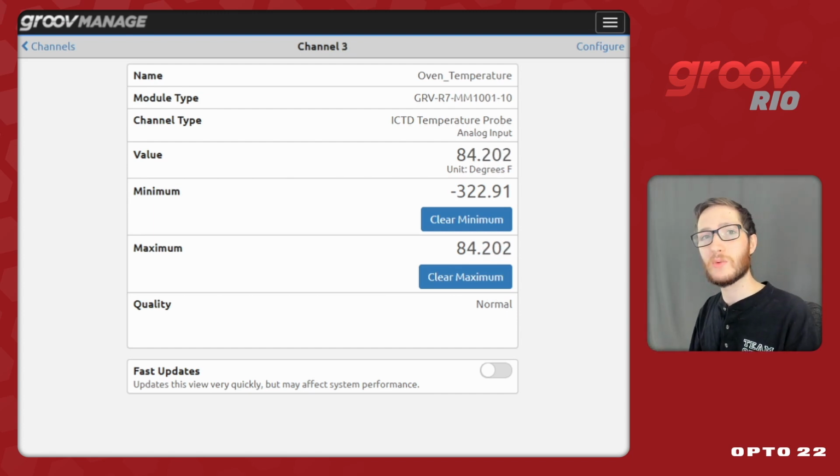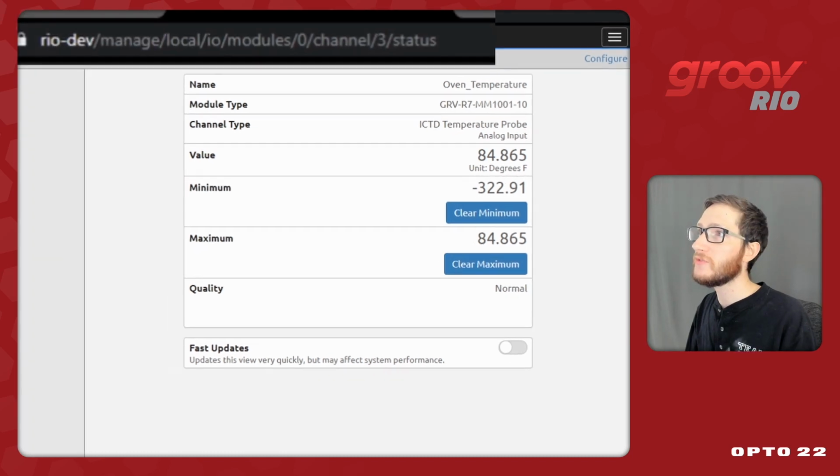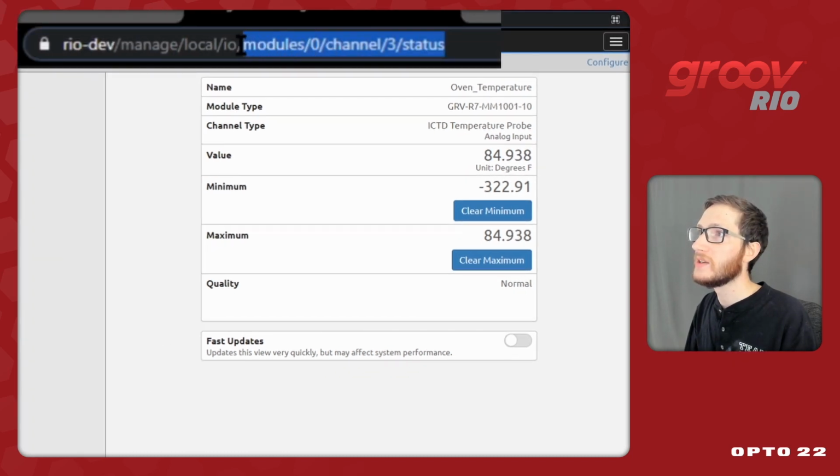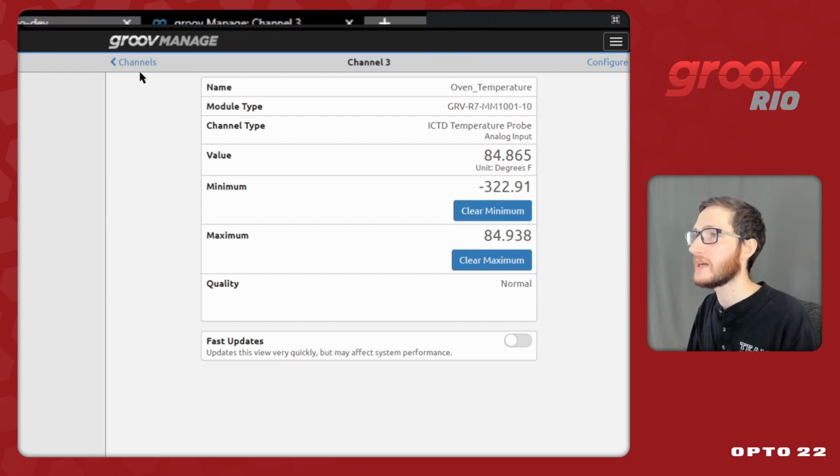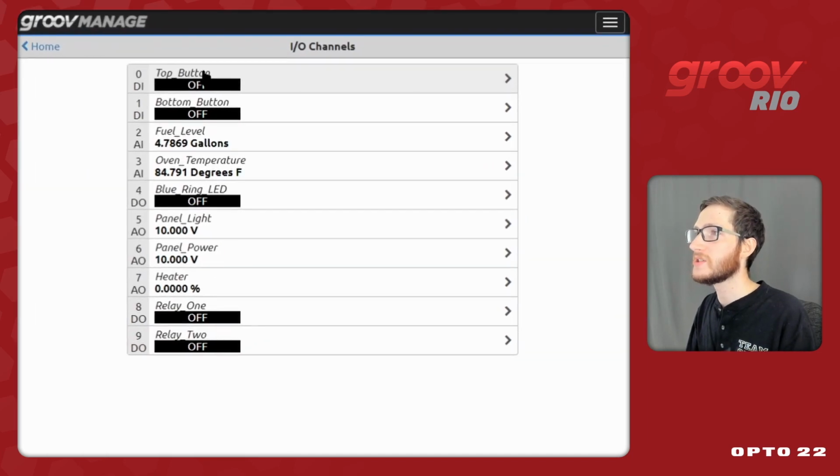Because I'm using a groov RIO, there's only one module, and that has the module index of 0. But you can confirm that up in the URL as well. You can see we're on IO, module 0, channel 3, and we're looking at the status of that point. So, the top button on digital input 0, and then analog input number 3.